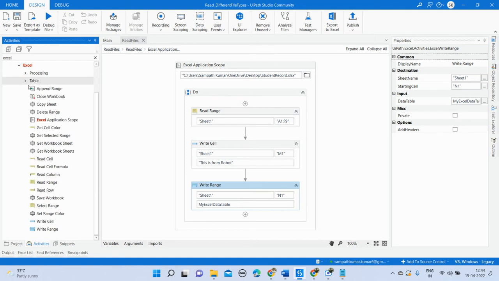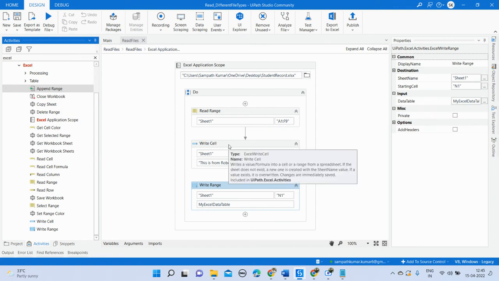Okay, you can do appending the data. For example, in one sheet you have some line items. Let's say we have already filled the nine items, but if I want to add new data after that particular range, how can I do that?